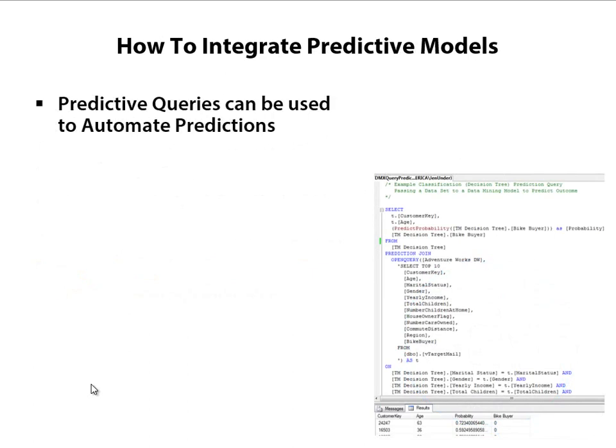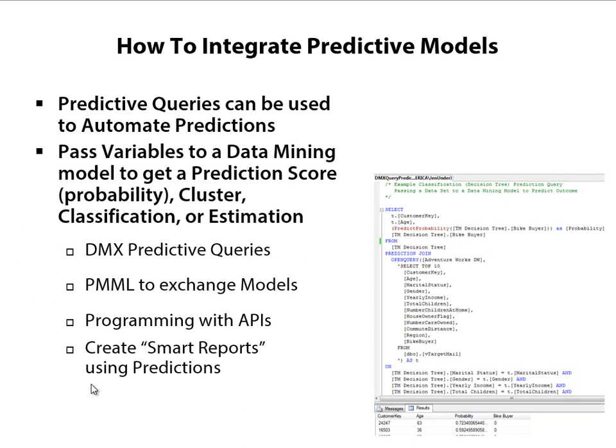So how do I integrate predictive models? Typically, I've mentioned predictive queries a few times. Those are user-defined functions or stored procedures that can be queried to automate those predictions within those applications once a database connection has been established. And what you're doing is passing variables, the knowns, to that data mining model to predict.